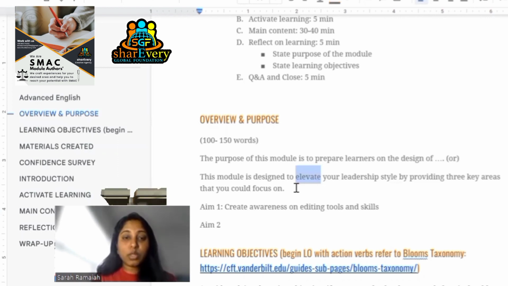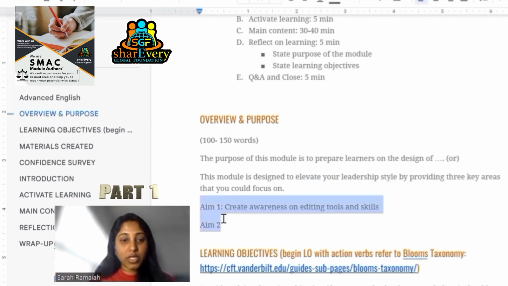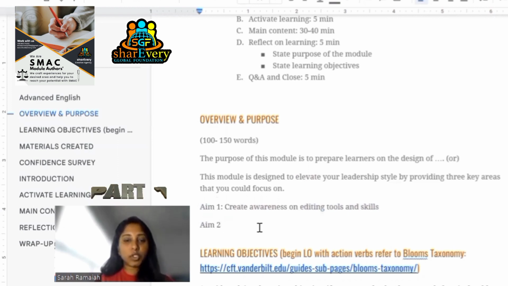All right, so then we'll move on to aims. Now here in the aims, it could be 1, 2, 3, but not more than 4, because the aims will reflect the learning objectives. So under aims, you could say, and I've put in here, create awareness on editing tools and skills. That could be something for digital marketing or online marketing.